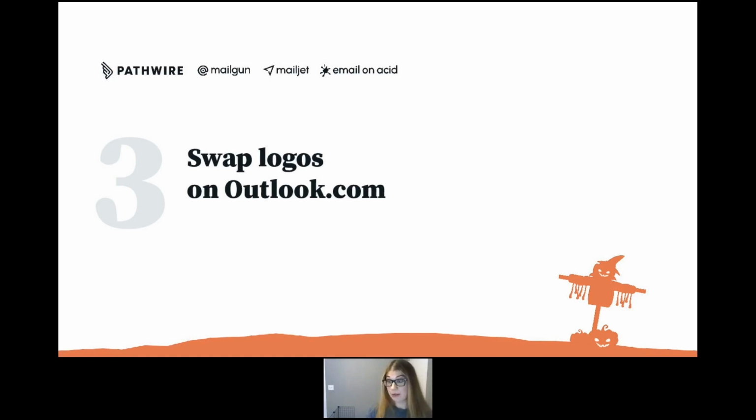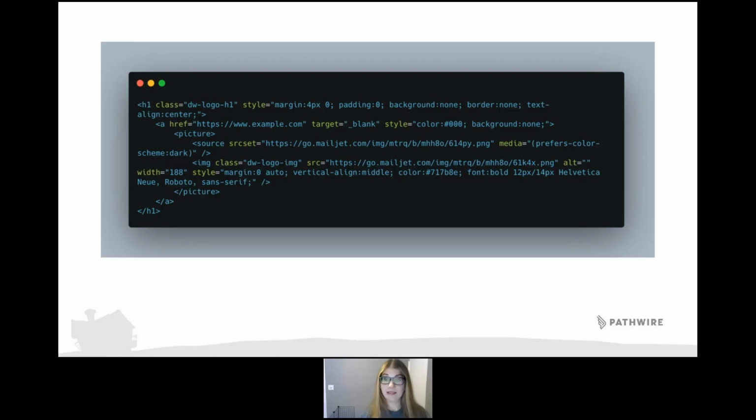Now we're going to talk about swapping logos in Outlook.com. Here we nest a few different elements because in email we always have to nest things within things within things. The entire code is wrapped in an H1 element with a class name, logo or whatever you want to call it. This will allow us to target both images.